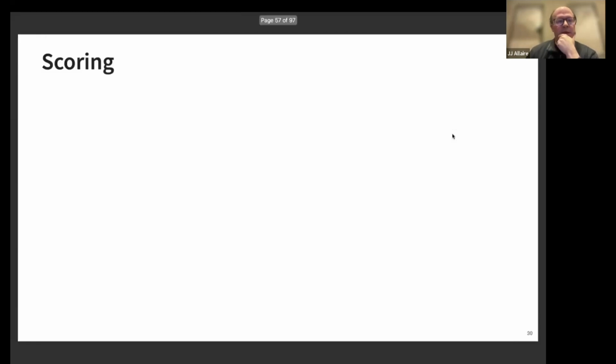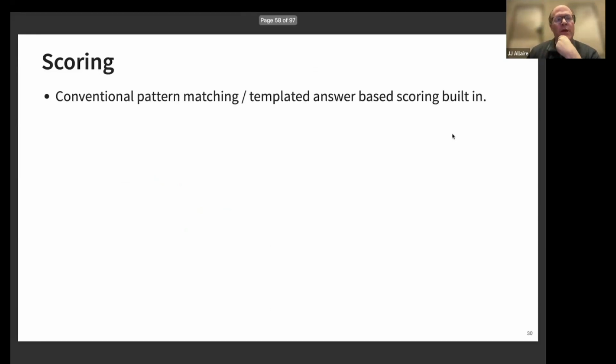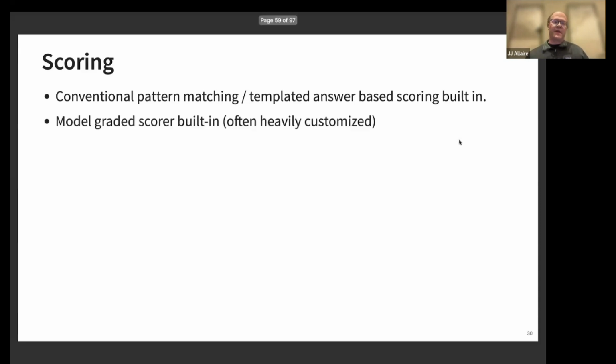Okay, so let's just talk a little bit about scoring. There's lots of different ways of scoring. Obviously, traditional pattern matching and template and answer-based scoring are obvious. And we've got lots of built-in solvers for doing regex matching at the beginning and the end, matching a template where you tell the model to say answer and then the answer, lots of that sort of thing. There's also model graded scores built in, but usually you need to customize the templates for those to get them to work properly for your domain.